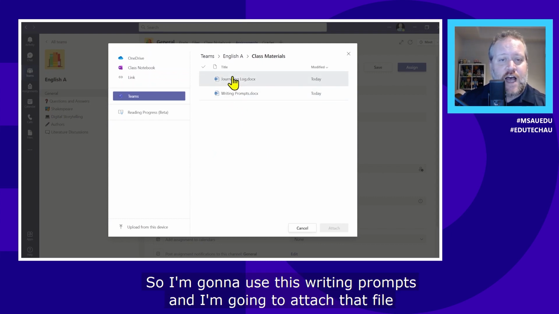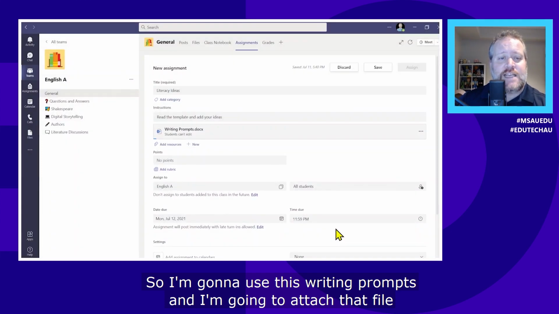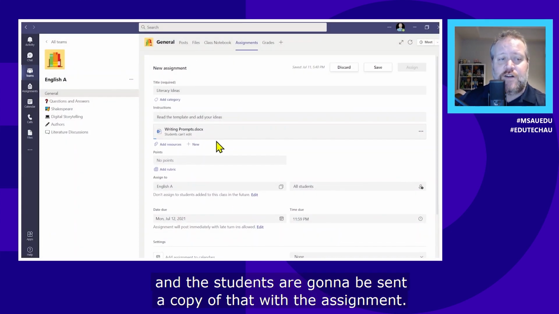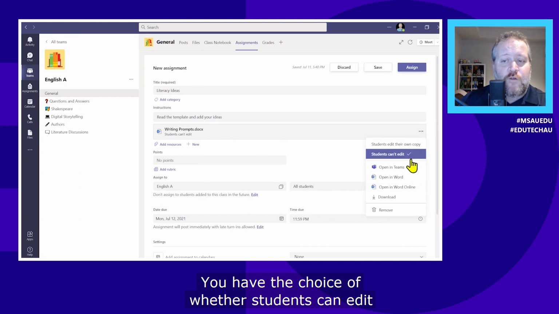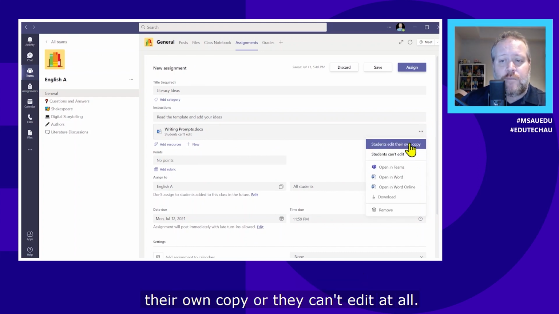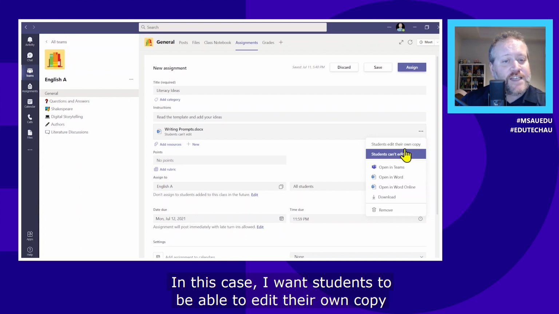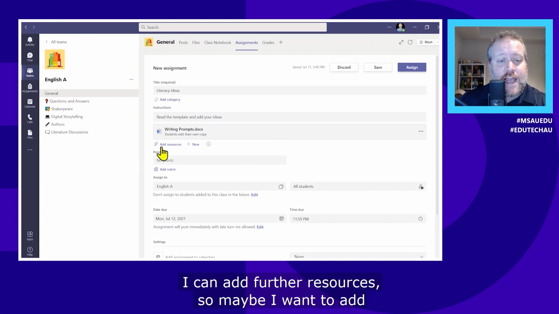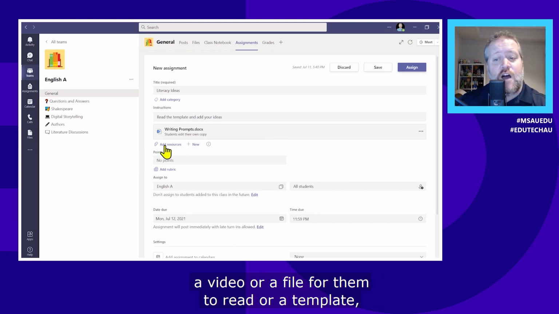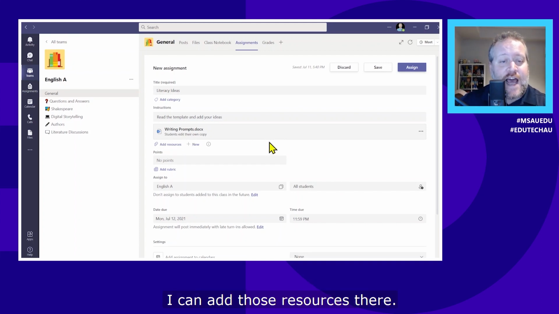So I'm going to use this writing prompts file, and I'm going to attach that, and the students are going to be sent a copy of that with the assignment. You'll see here it says students can't edit. You have the choice of whether students can edit their own copy or they can't edit at all. In this case, I want students to be able to edit their own copy, and they'll all be given a copy of that writing prompt to respond to. I can add further resources, so maybe I want to add a video or a file for them to read, or a template. I can add those resources there.